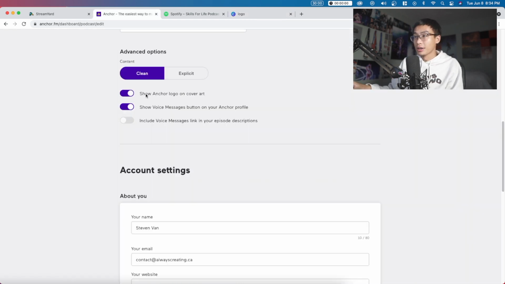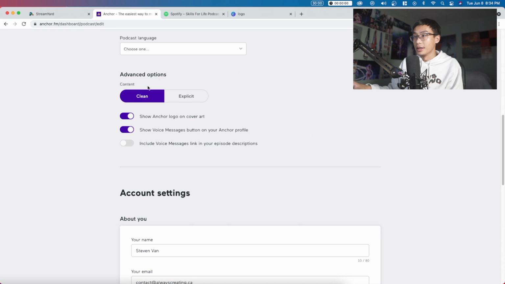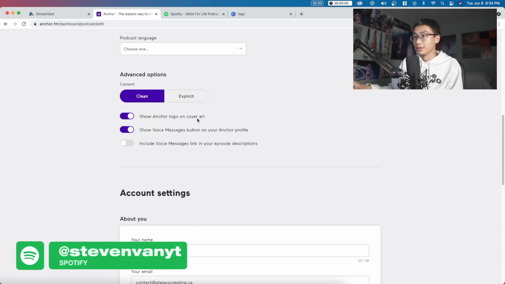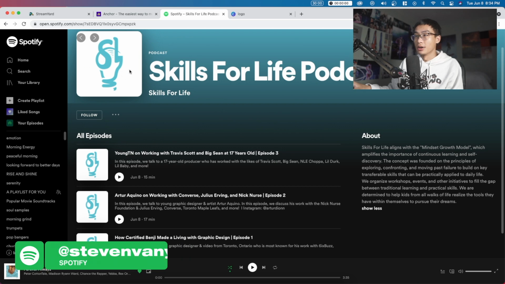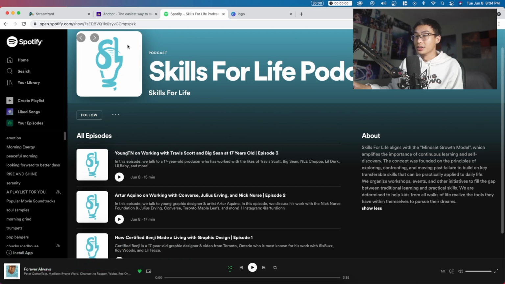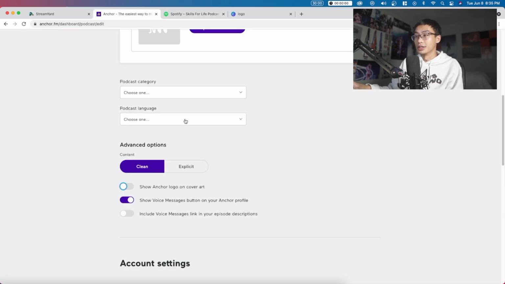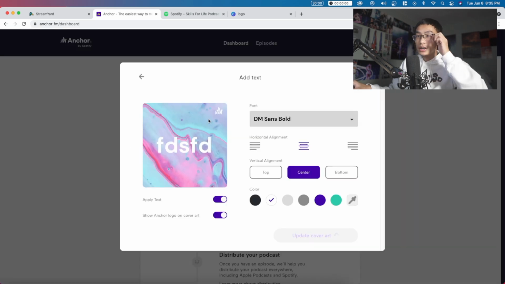And I would also recommend turning off the advanced options right here. Turn off show Anchor logo on cover art, because what will basically happen is, let's just say this is your cover art, they'll have a watermark in the top right, so you would also just turn that off. So right here I just submitted a random cover art, random name, and all that sort of stuff, so I can show you guys the actual distribution part of things.